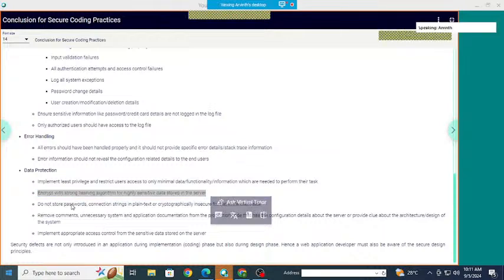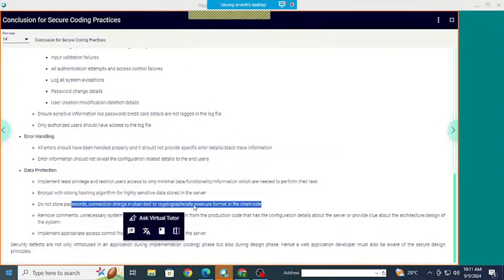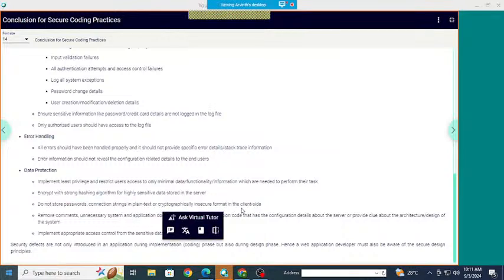Do not store connection string passwords in plain text or in a cryptographically insecure format. Even within cryptography or encryption itself, you can see weaker cryptographic techniques. If you Google weak encryption techniques, you will get a lot. Let me show you that.